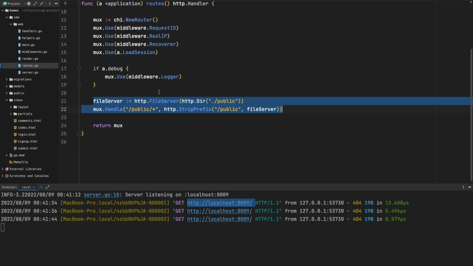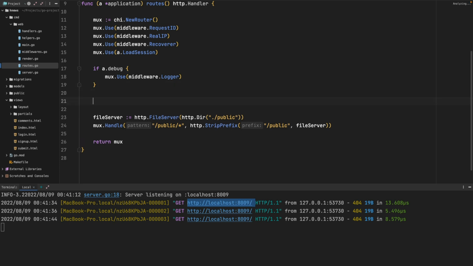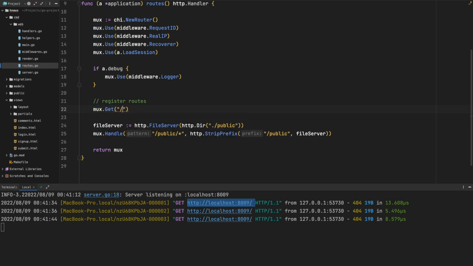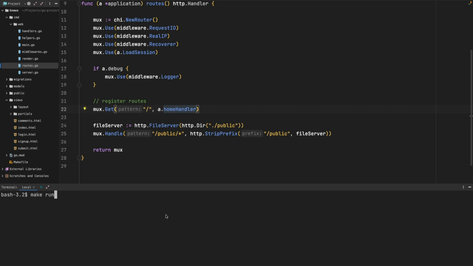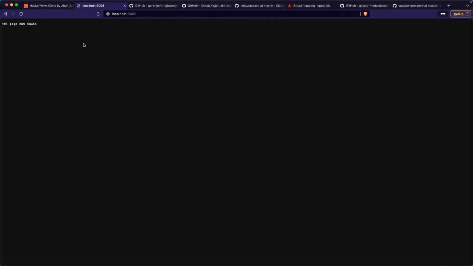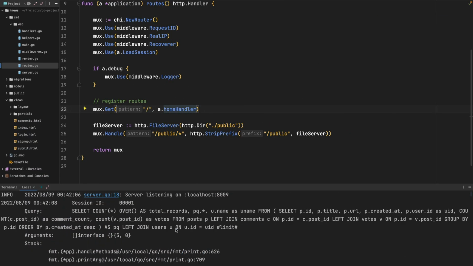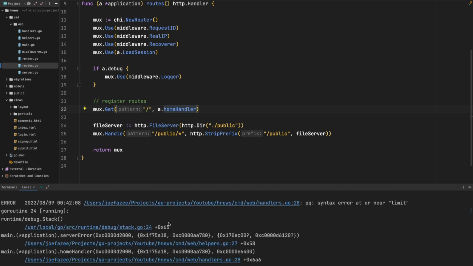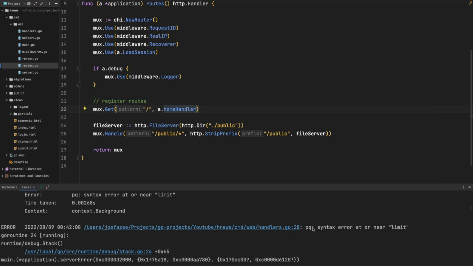Let's go to routes. And here, register routes. Mux get this a home. Run our server again. Go here. Refresh. Server error. Let's see why. Interesting. Syntax. PQ syntax error at limit.